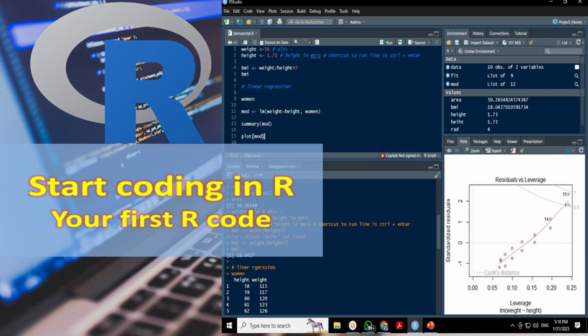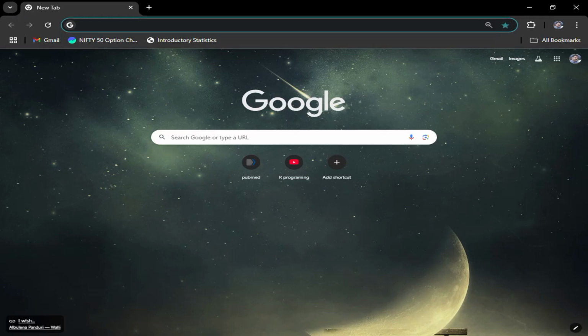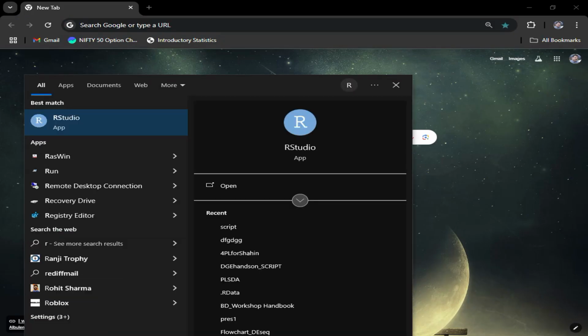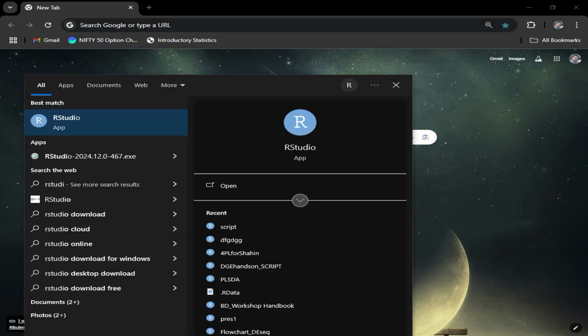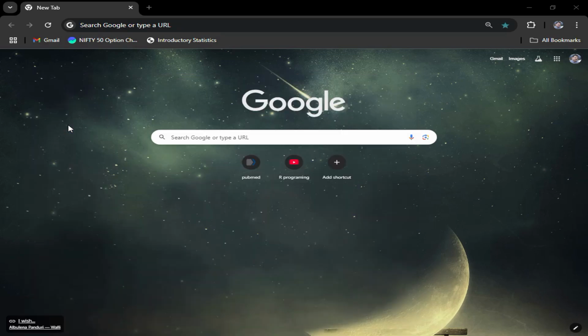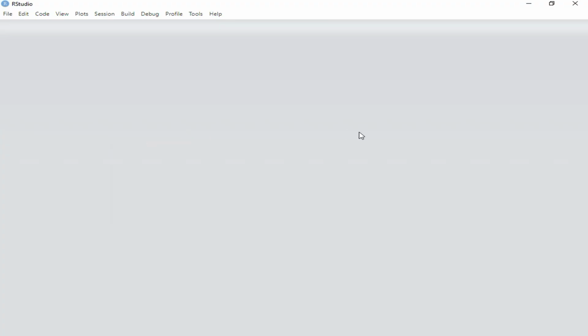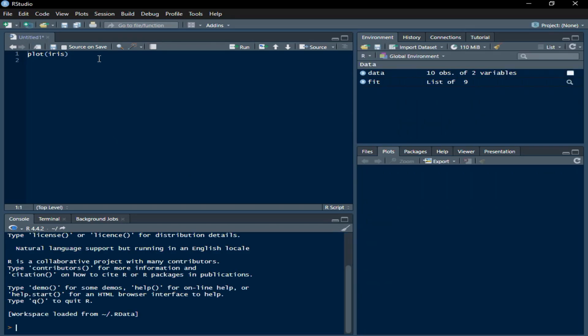Hello friends, welcome to this session of Learning R, and in this session we are going to start coding in R. For that, just type RStudio in your search to open RStudio. Click on that. When RStudio opens, it first shows my previous session I worked on.